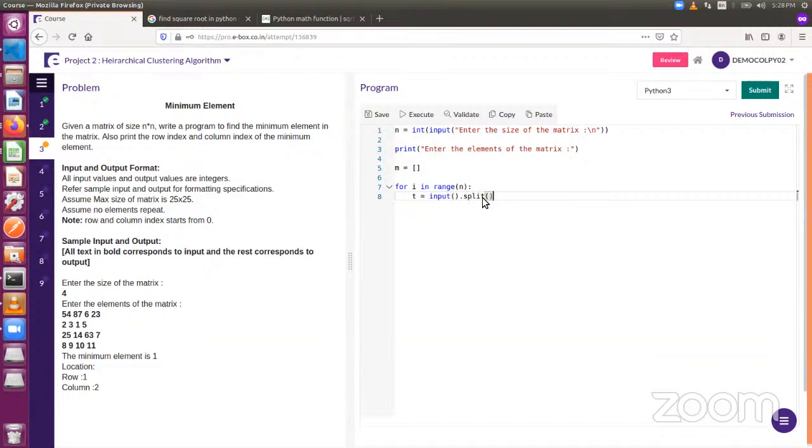So what will this line do? It will split using space and then give 54 as a string, 87 as a string, 6 as a string, 23 as a string. So now we have 4 strings in a list. You have a list of 4 strings.